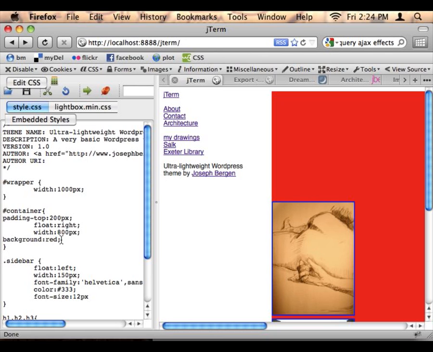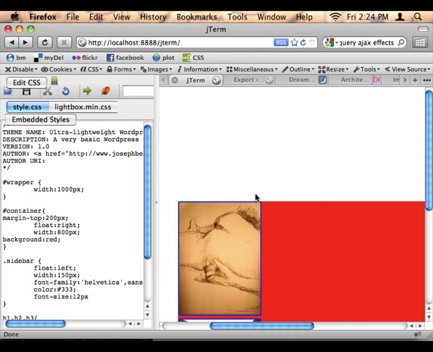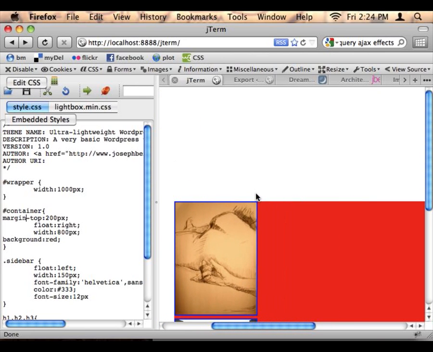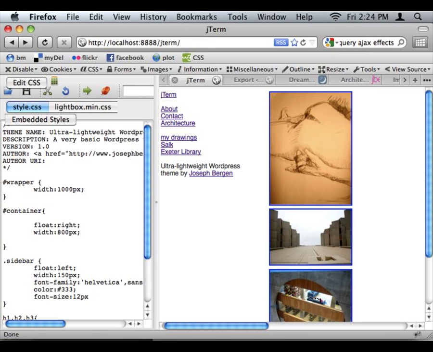down. If I change this to margin, then the whole div moves down itself and leaves a space. So there are reasons for doing both. Okay.